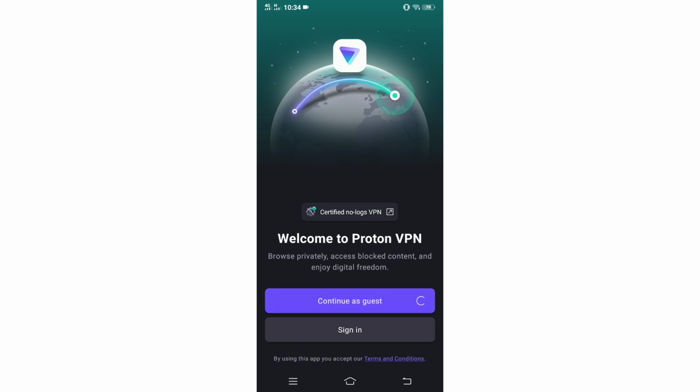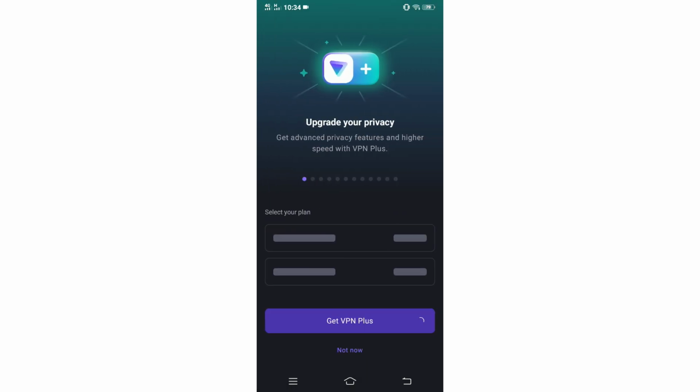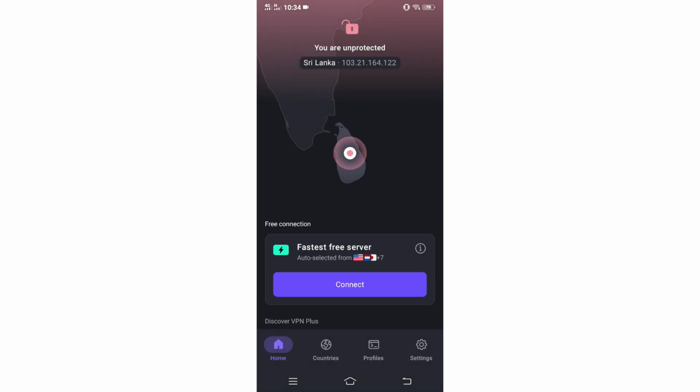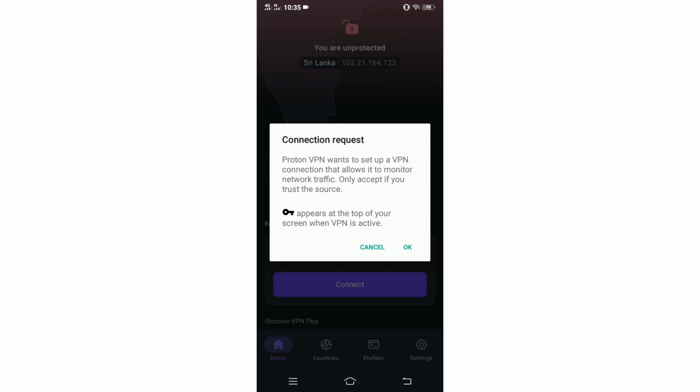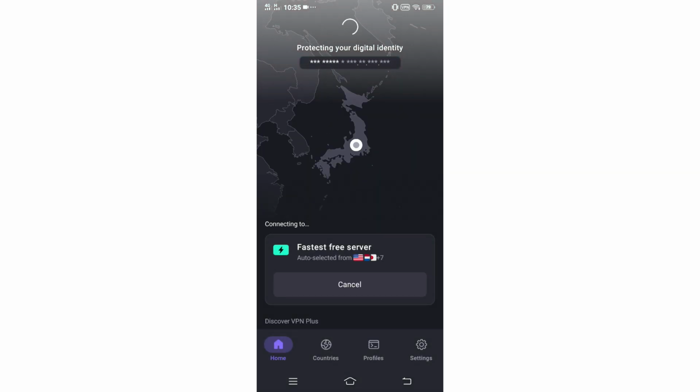Next, you may see an update pop-up window. Simply tap Not Now and Proton VPN will open. Now you can see the main screen. At the top, you can see your current IP address. So now just tap on Connect and the VPN will connect you to a random server location automatically.